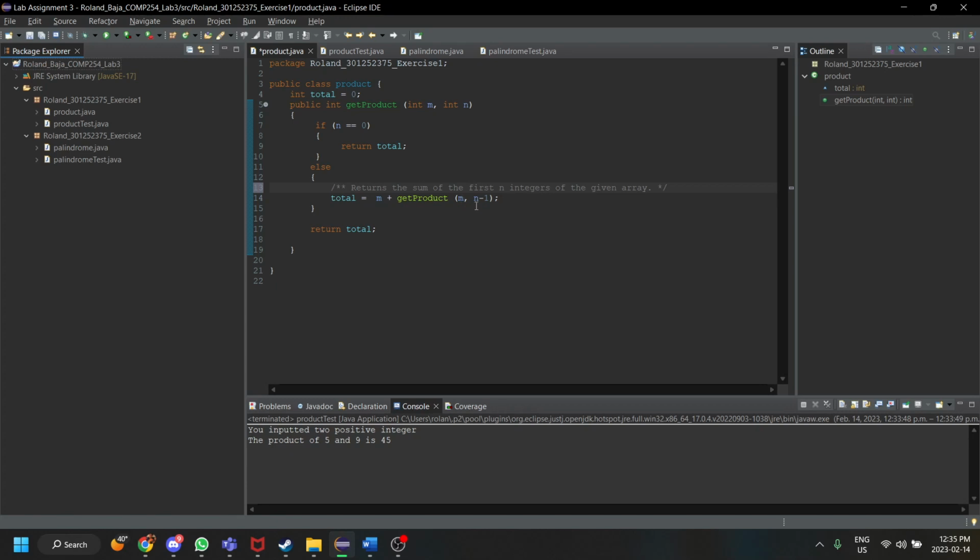And here, m comma n minus 1 is just returning the sum of the first n integers of the given array. After that, it will keep adding and then it will return the total.